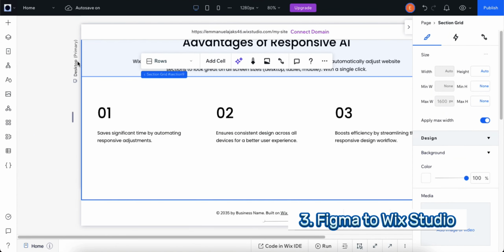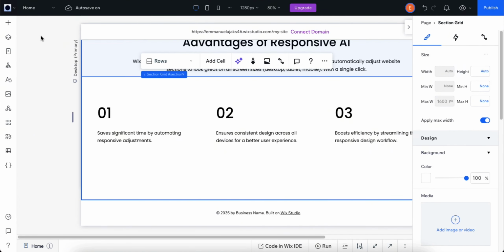And now for the other feature, which is Figma to Wix Studio. Now what this lets you do is to design your sites in Figma and then transfer the design to a fully working website on Wix Studio. And Figma is basically a design platform where you can create multiple designs, like for websites, applications, and even other graphics.